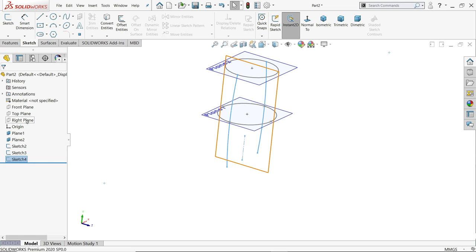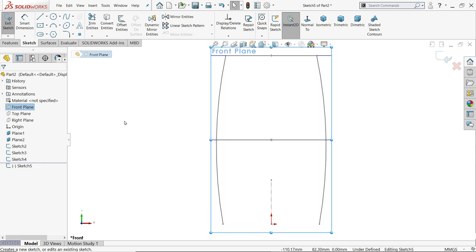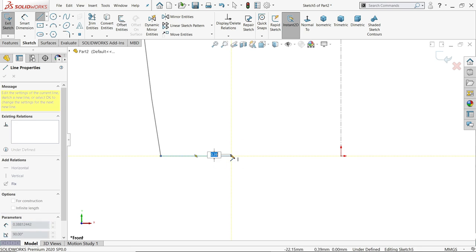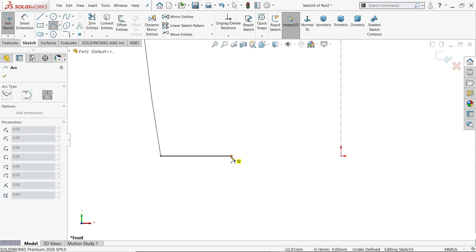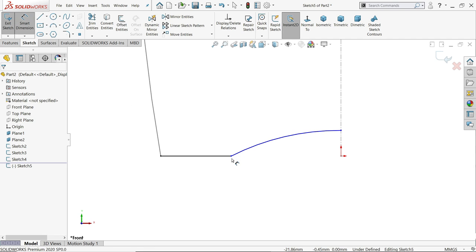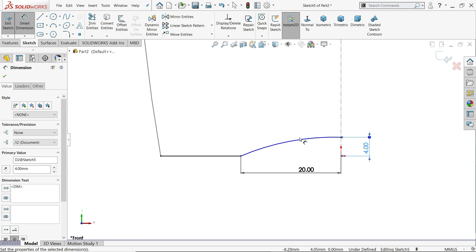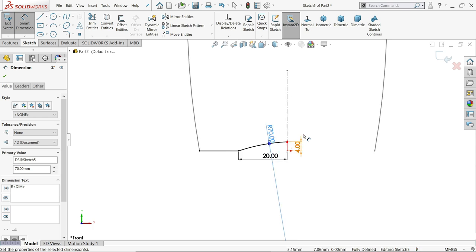Now let's choose right plane, or do one thing, first let's create our bottom one. So choose front plane, sketch, line, go back to the point and see, if no then choose 3-point arc somewhere near here. Okay, dimension, this one defined 20 millimeter and this distance defined 4 millimeter, and this radius 70 millimeter, radius actually, not fillet.